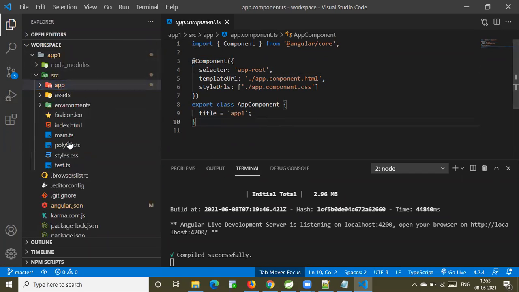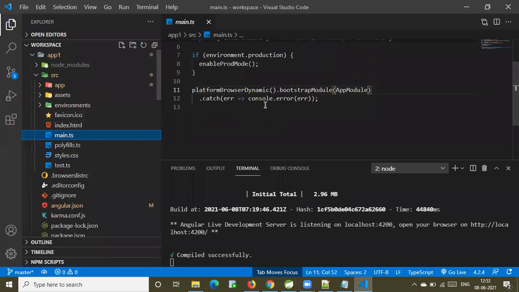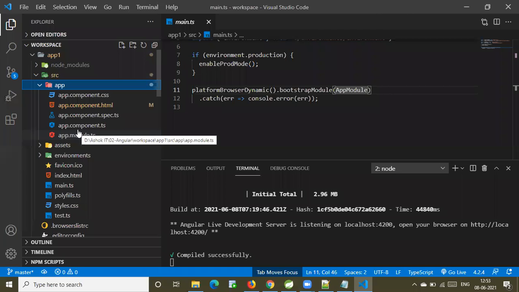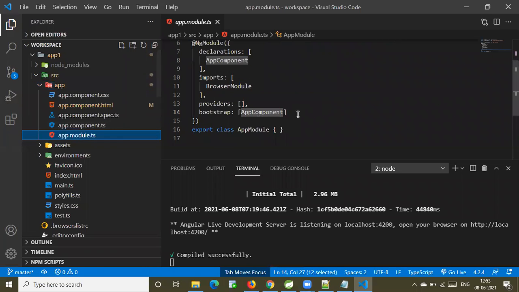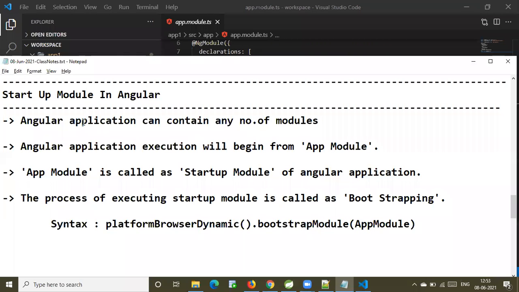Angular application execution will begin from main.ts. Main.ts is going to bootstrap app module. From the app module, it goes to the app.module.ts file. In the app.module.ts file, it is bootstrapping app component. So app component is going to execute first in the Angular application. What is a component, how does a component execute, and what is a selector in the component? That I'm going to discuss in tomorrow's session. For the time being, remember that Angular application is going to start from app module. That is called the bootstrapping module.